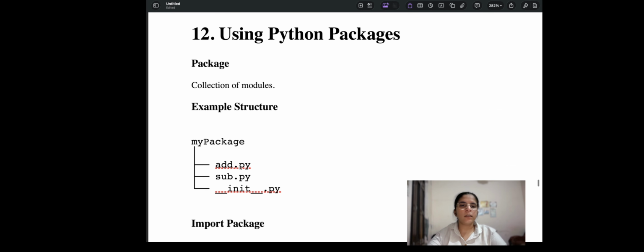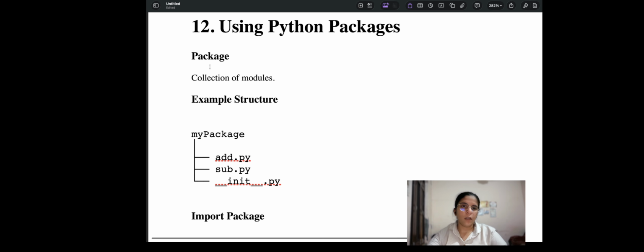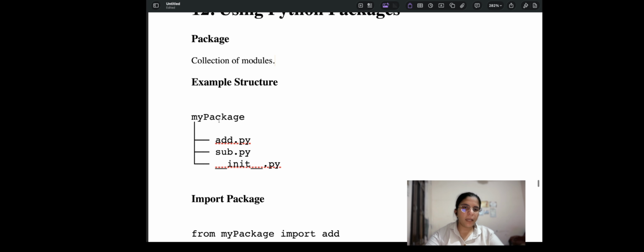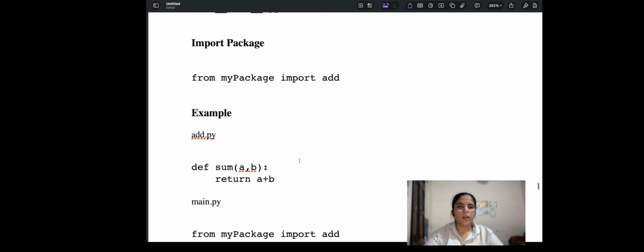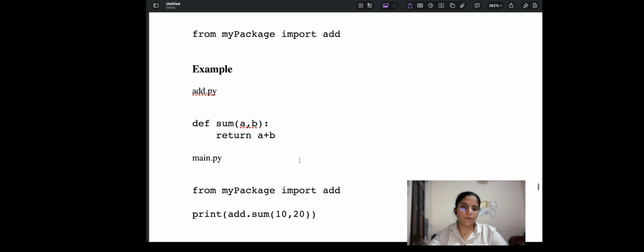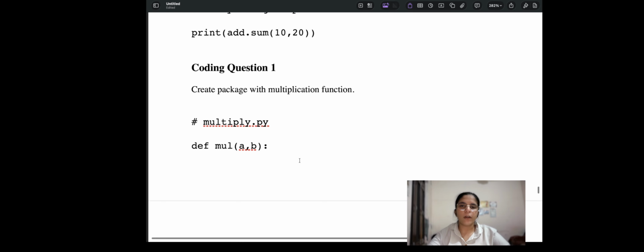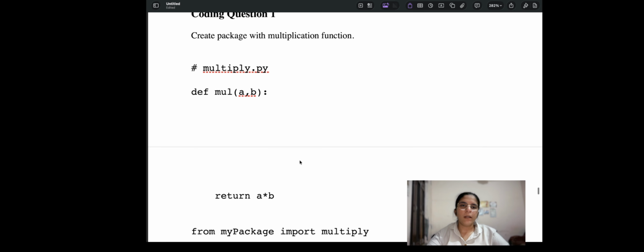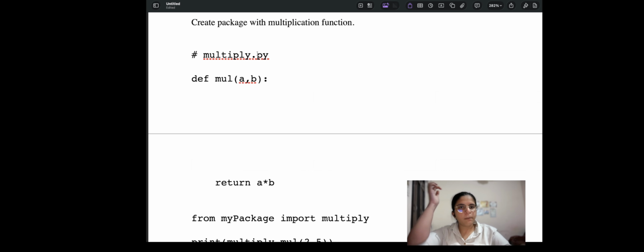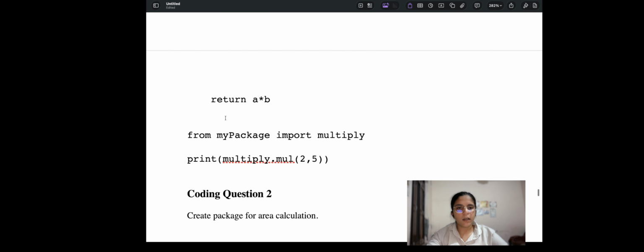Now, using Python packages, a collection of modules. Packaging means a collection of modules. The example structure is my package, add.py, sub.py, __init__.py. Import package means importing a package from one to another. Add.py, main.py, coding question. Create a package with a multiplication function. Multiply.py, you have to store it in multiply.py. Then this one will import the package.